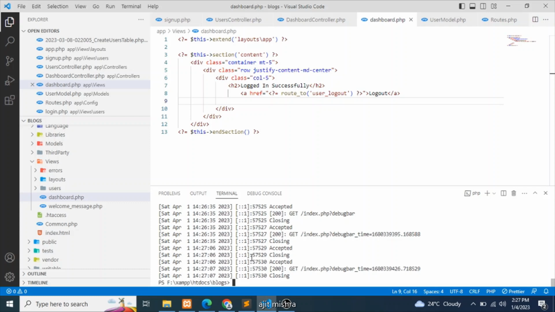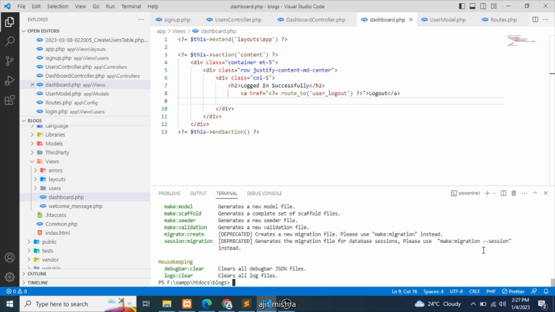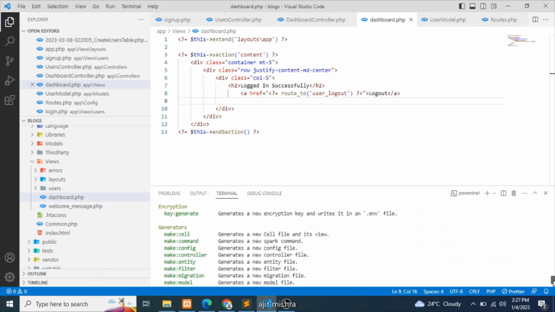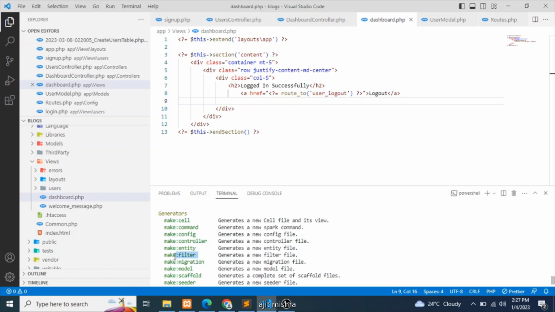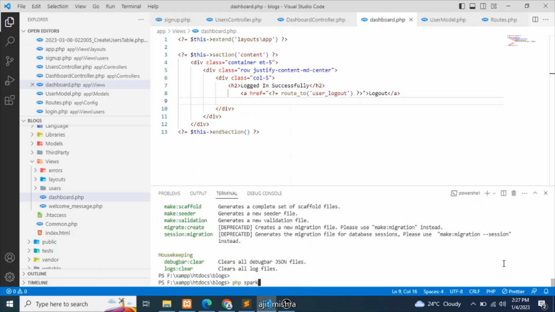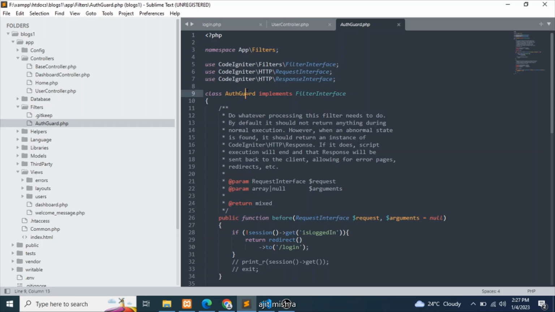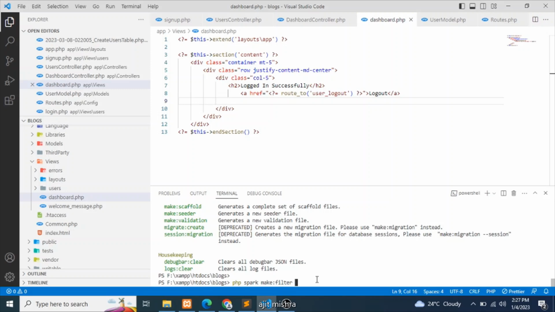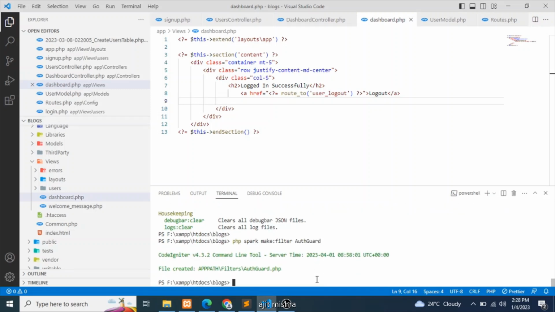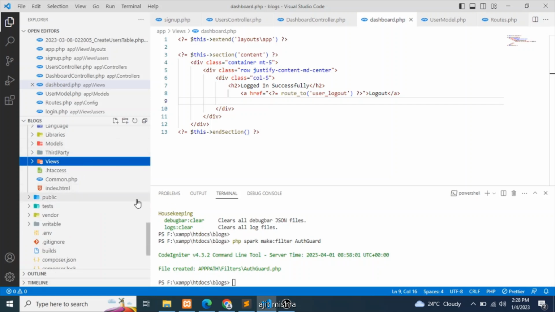by using a command. So here write php spark, enter. By scrolling up you can see the command. The command name is make:filter. So if we call php spark make:filter, with the colon and the name of the filter, we will call it AuthGuard. I'm just copy pasting to avoid mistakes.